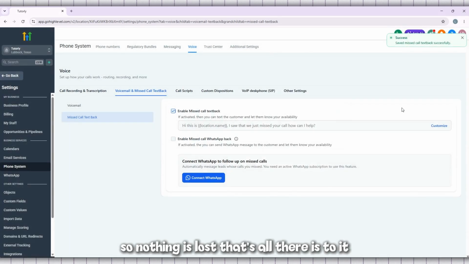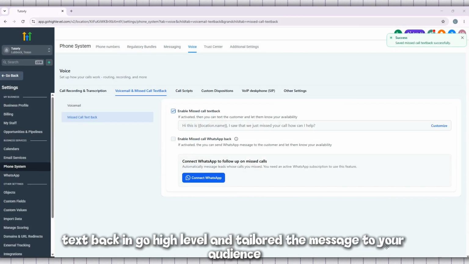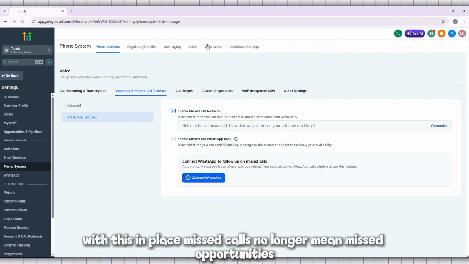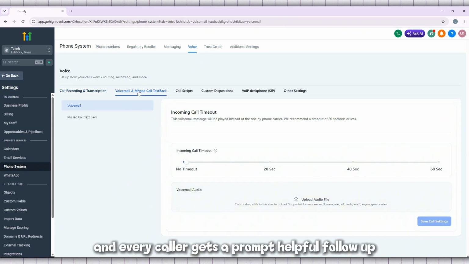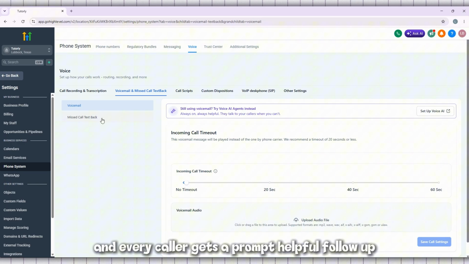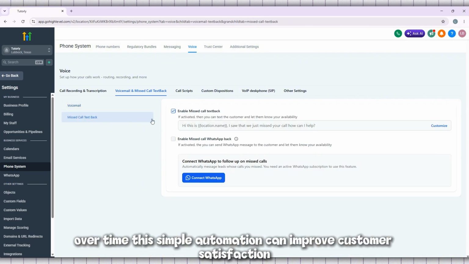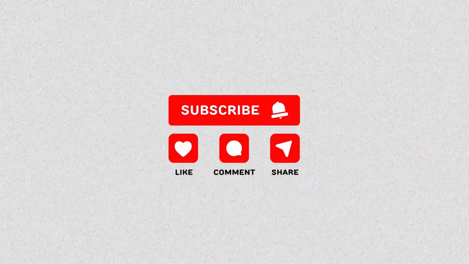That's all there is to it. You've enabled missed call text back in GoHighLevel and tailored the message to your audience. With this in place, missed calls no longer mean missed opportunities, and every caller gets a prompt, helpful follow-up. Over time, this simple automation can improve customer satisfaction, boost appointment bookings, and strengthen your business reputation.